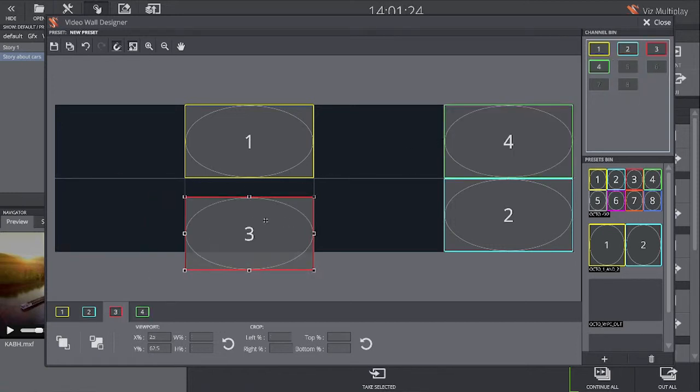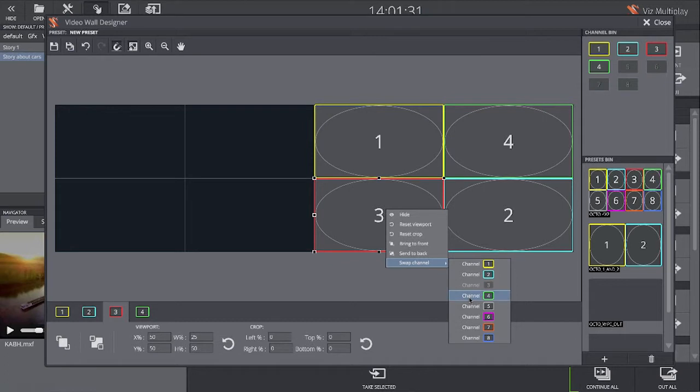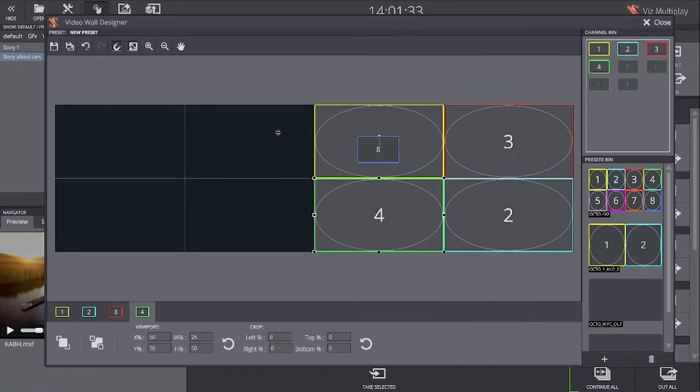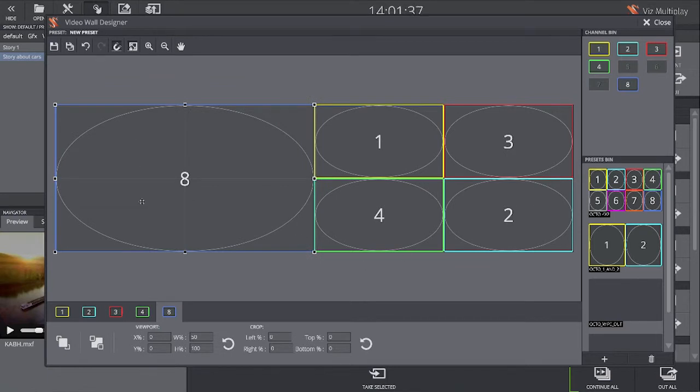And then I want to move number 3 over here, and I want to move number 1 over there. And then I want to swap number 3 with number 4. And I want to have one more, and that one I want to stretch out like this. So now I've created a configuration that when taken on air, it will show the content that is assigned to these channels in this configuration. So let's save this.